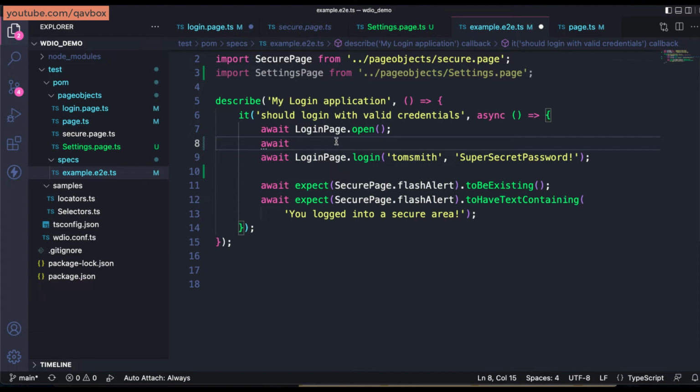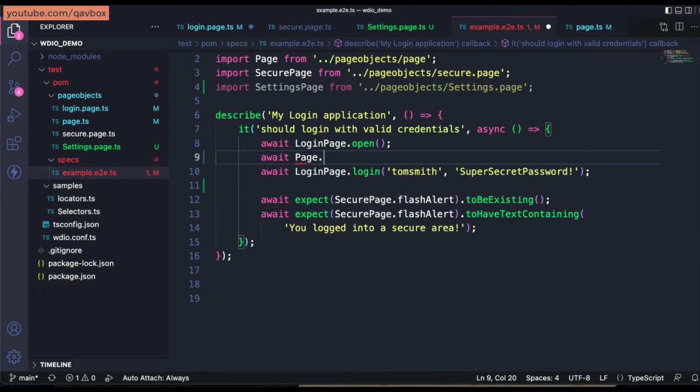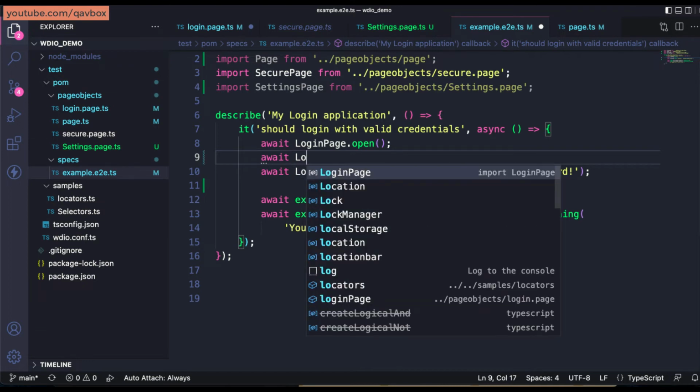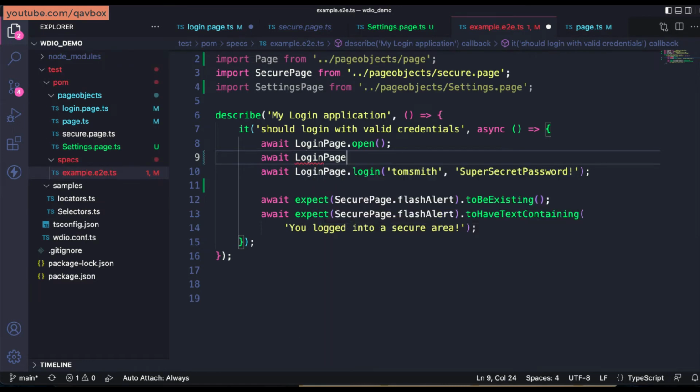So what I need to do now, see, I don't need to call the page.open. The problem with page.open is that there is no specific URL is loaded. It is the home page, but I'm now going and getting my login page. So I'll say login page.open. Okay, sorry, not open. I'll say get URL.